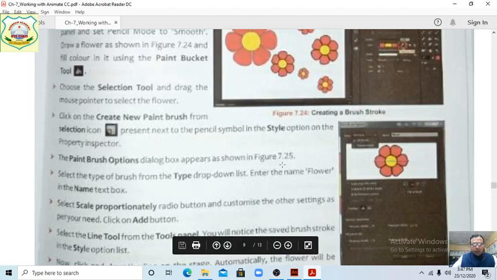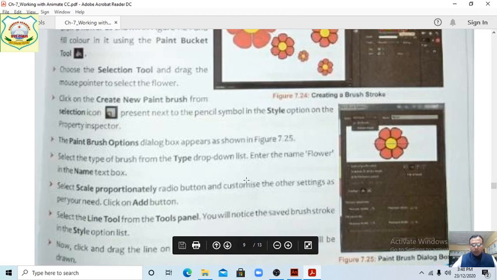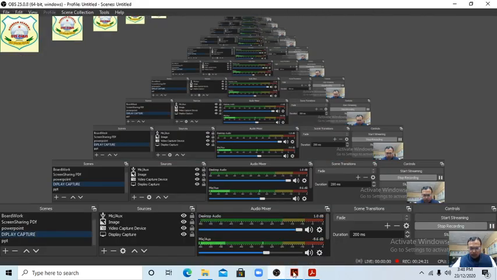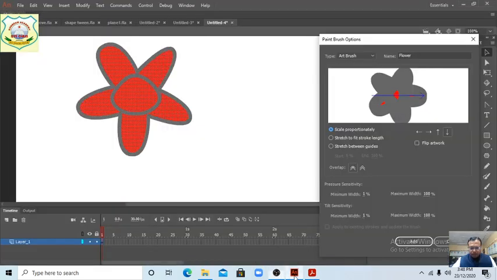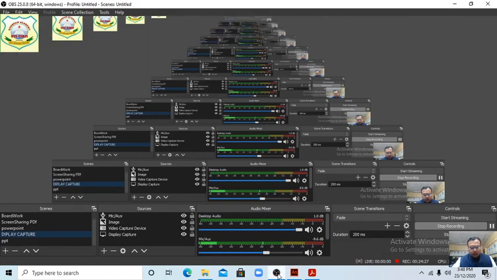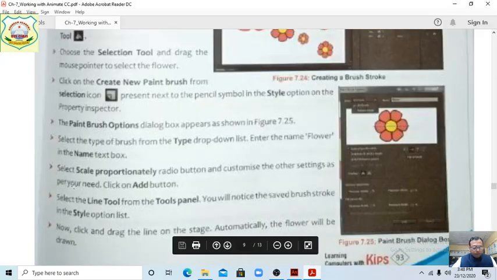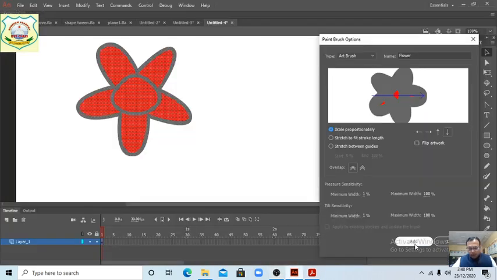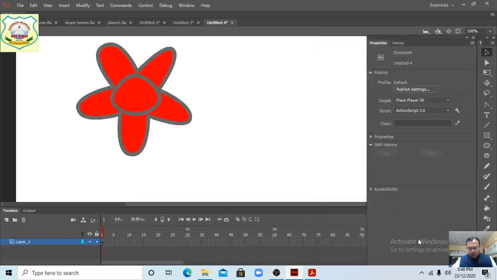The paintbrush option dialog box as shown in the figure, this way. Select the type of brush from the type drop-down list, and in the name text box write flower. Now we have written, students. Select scale proportionally. Scale proportionally we have done, students. Next one is saying, click on the add button. So now we have not clicked on the add button, so here we will click on the add button. Okay.